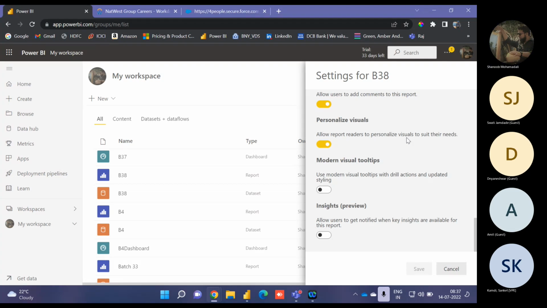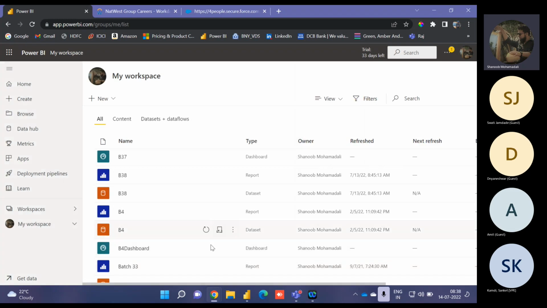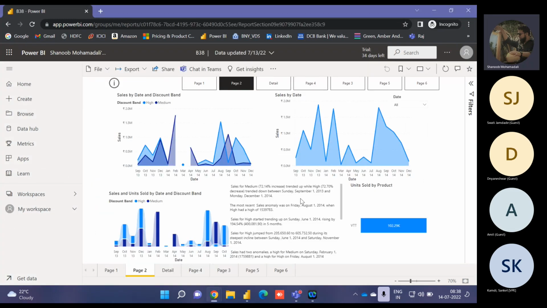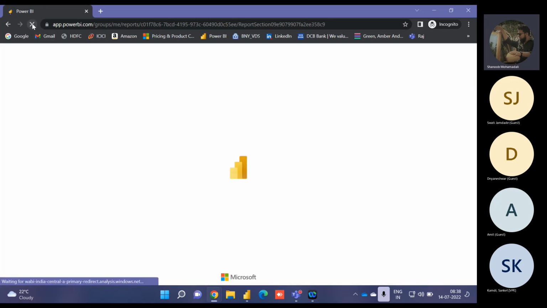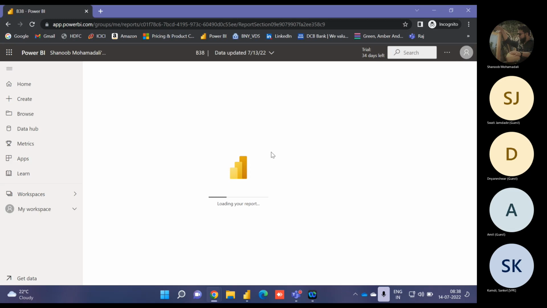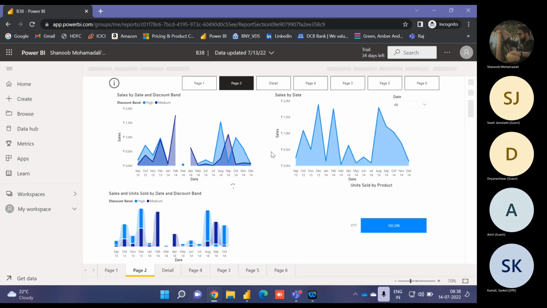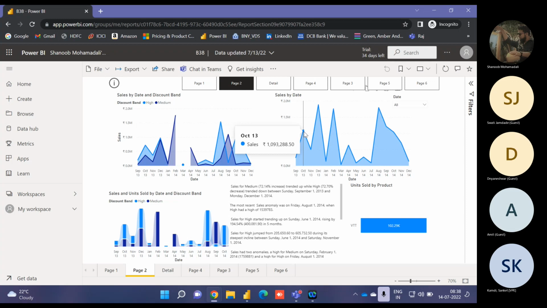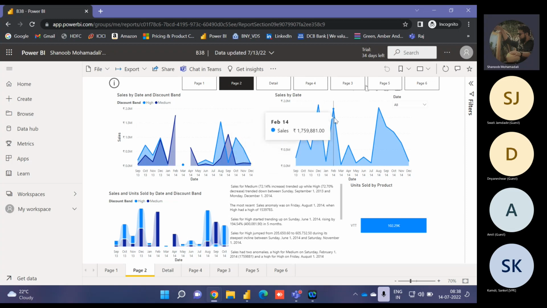Then we have modern tooltips. Let's see that as well. Now if I don't refresh, it would give me the old tooltips. This is the old tooltip. Now the modern tooltips were introduced. So how does the modern tooltip look? Let's see that. This is what the modern tooltip is. Nothing has changed, only the format and the coloring.